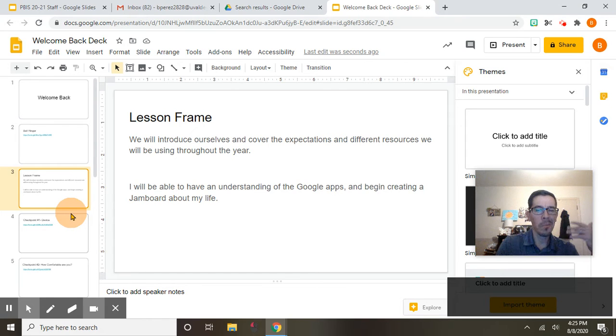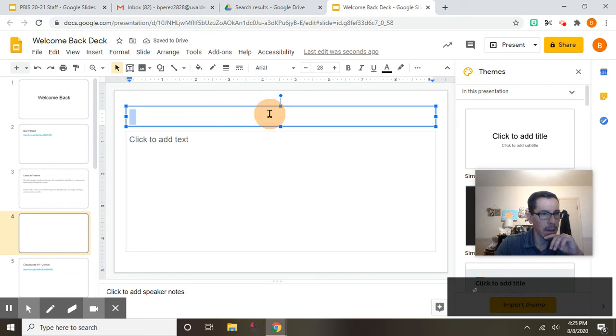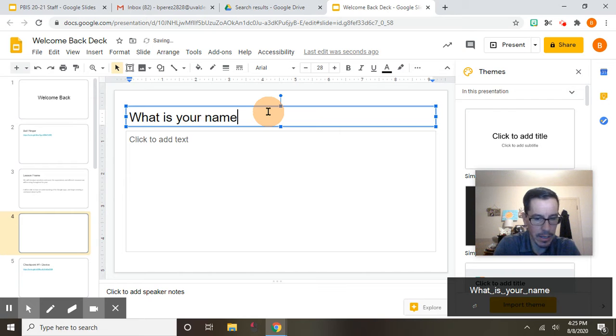And then our main content is going to be covering the Jamboards, but there's one other type of slide that I want to introduce, and you'll see the advantages of it. It can be used in a multitude of different ways, but for the purpose of the day one lesson, it's just going to be capturing everyone's name just so they get familiar with the format. With slide 3 highlighted here, we're just going to hit the enter key. That gives us a blank slide, and we're going to title this, What is Your Name?